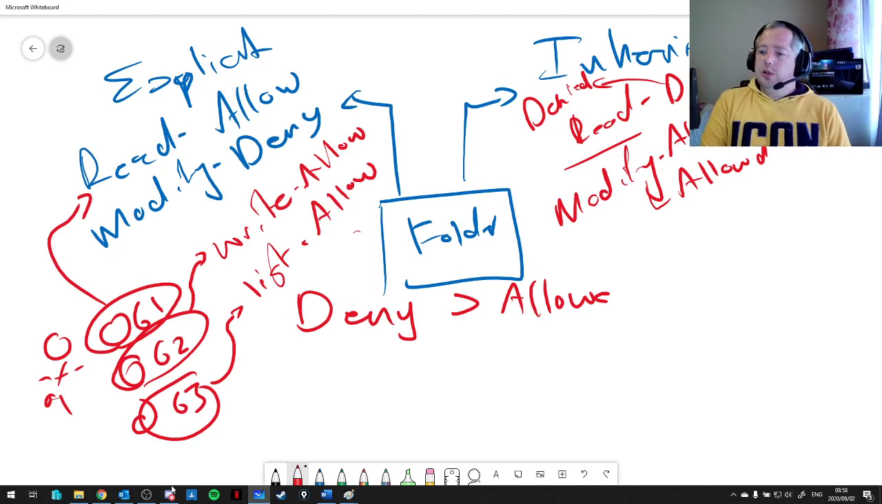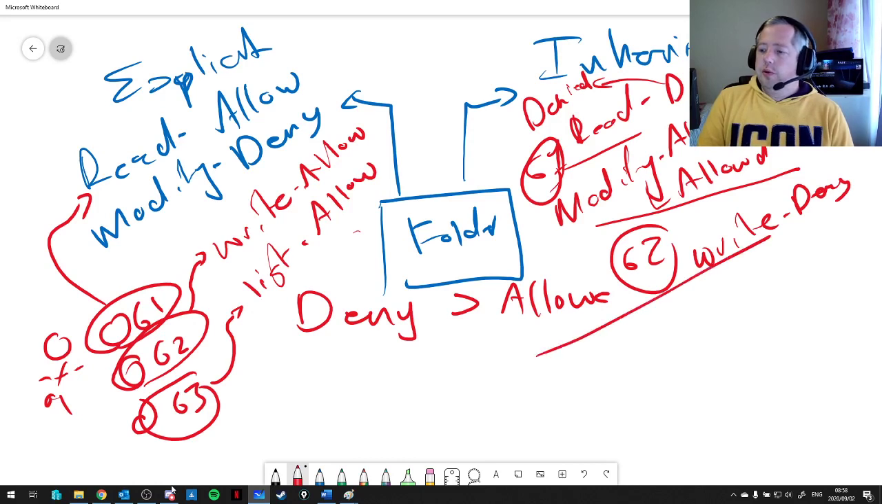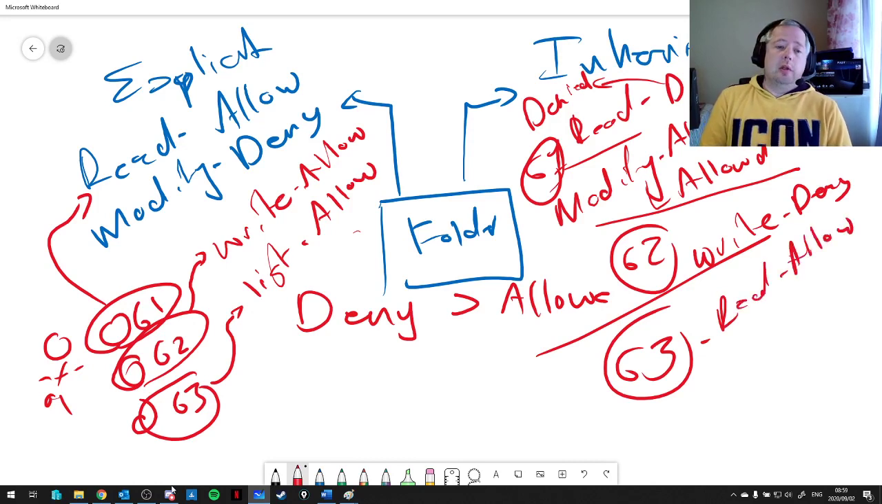And then, of course, we need to do the same thing for this side, inherited. So that's for group 1. For group 2, let's give them the write permission of deny. And let's give them on group 3 the read permission of allow. It doesn't really matter by now. Okay. Ooh, so this looks a little bit more complicated now.